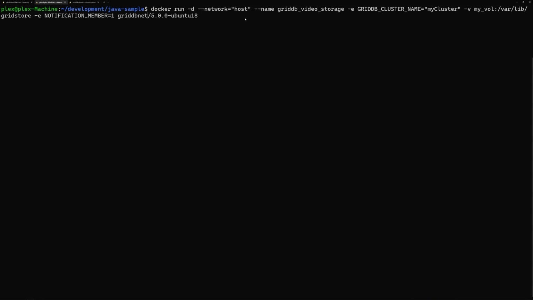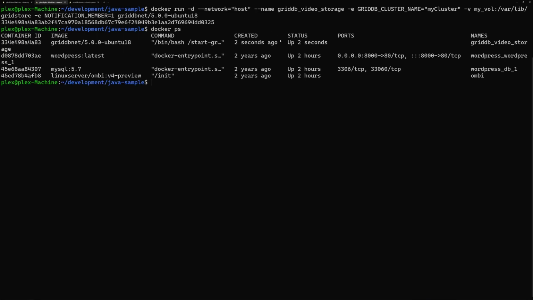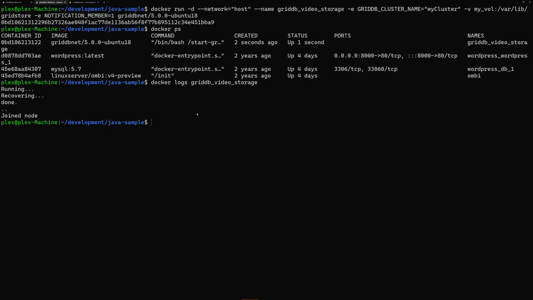So let's do this. Okay. We can see here, same thing, it's running, so we can do docker logs, and you can give it the name, so GridDB video storage. And yep, it's up and running and it's joined the node, and basically everything's the same, but now the data that we store into it will be saved into it. So let's try to drop into the shell.